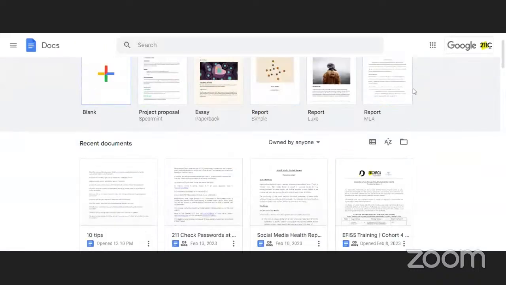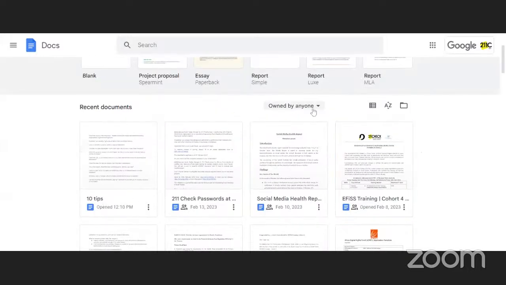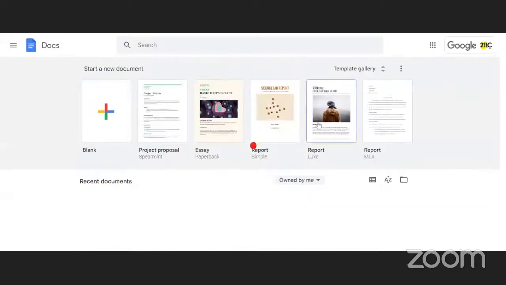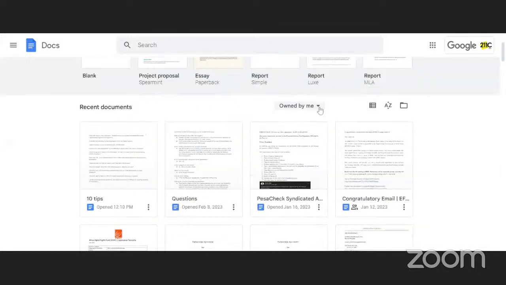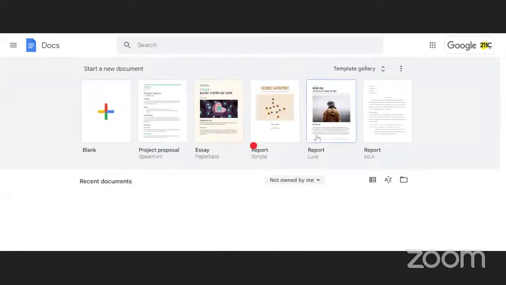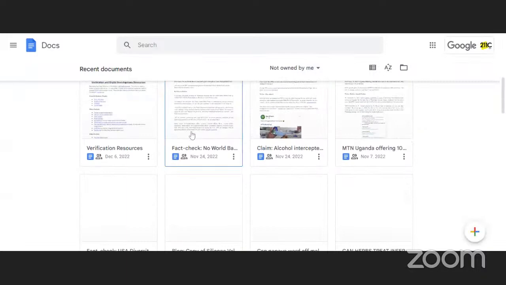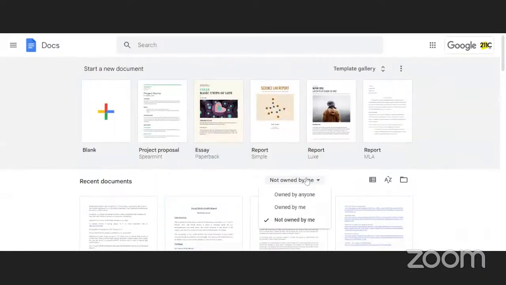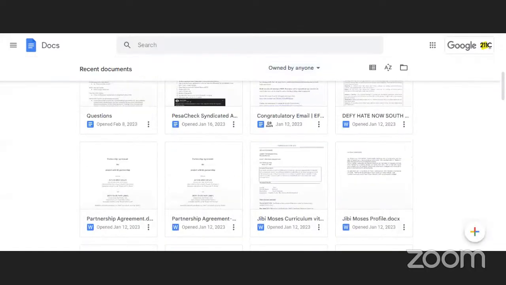And then down here, these are now the documents that you have worked on. You can sort these documents. For instance, if you want to sort all the documents that are owned by you, just click documents owned by me. So these are documents that are originally made by you. If I want documents that are not owned by me, I can search here. These are documents that are not owned by me, probably they were shared with me. But if I want owned by anyone, then I can see these documents from here.